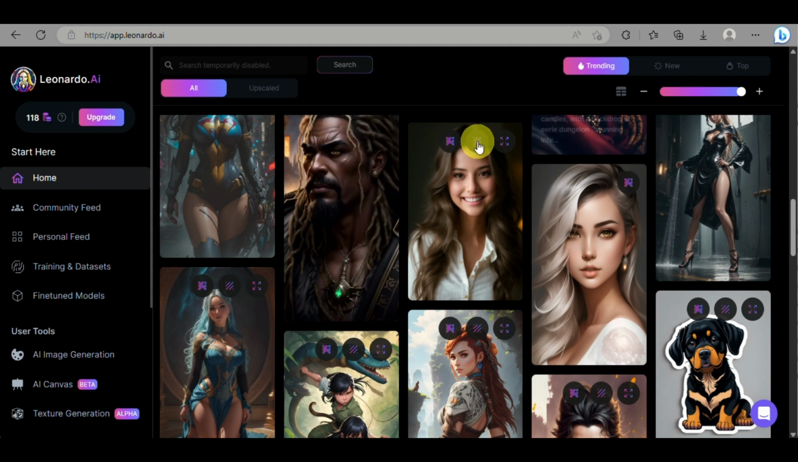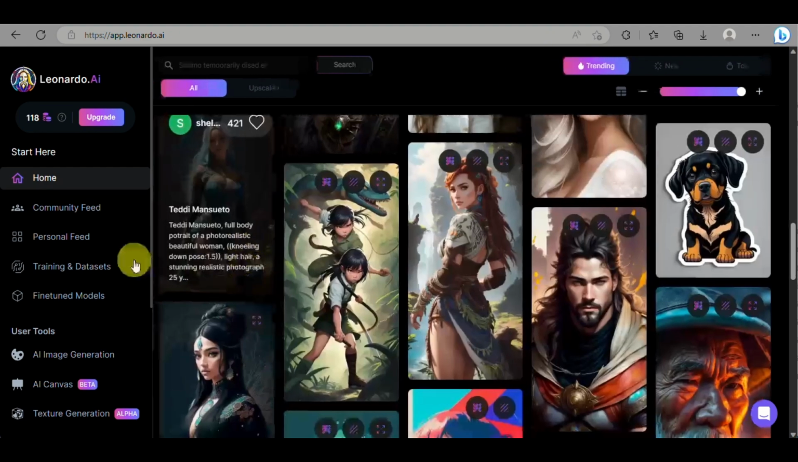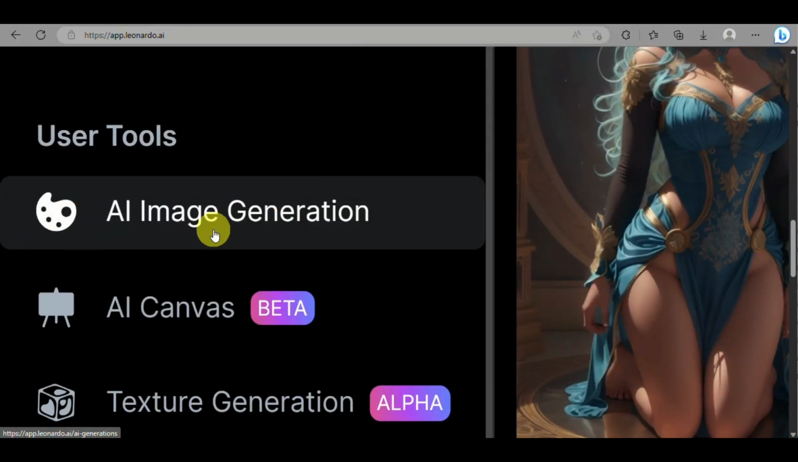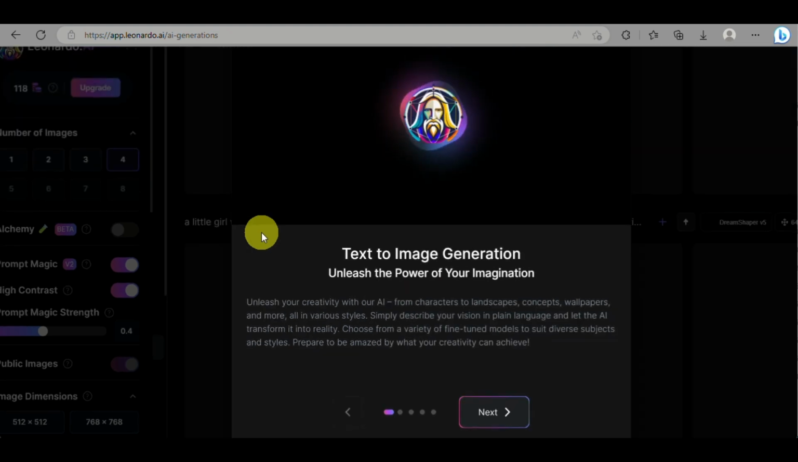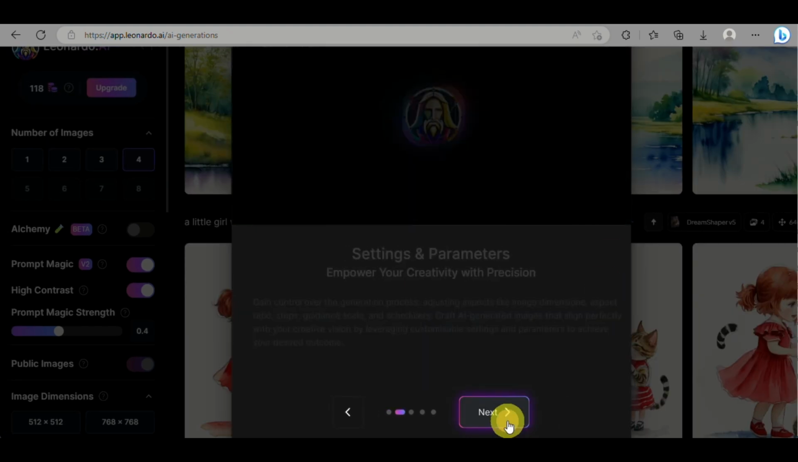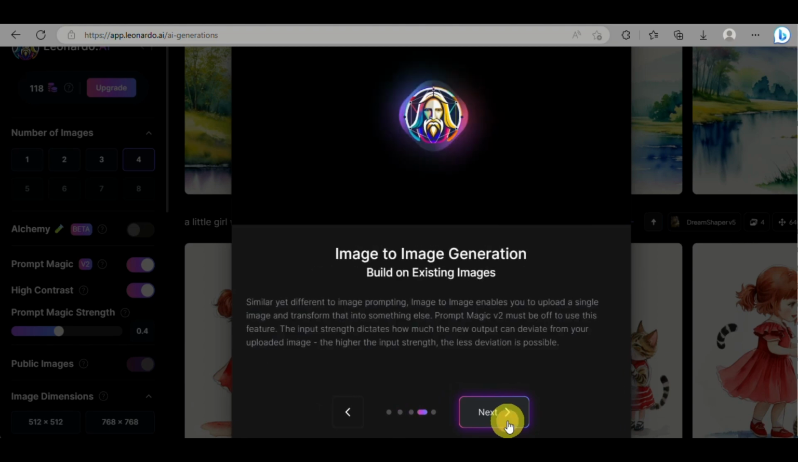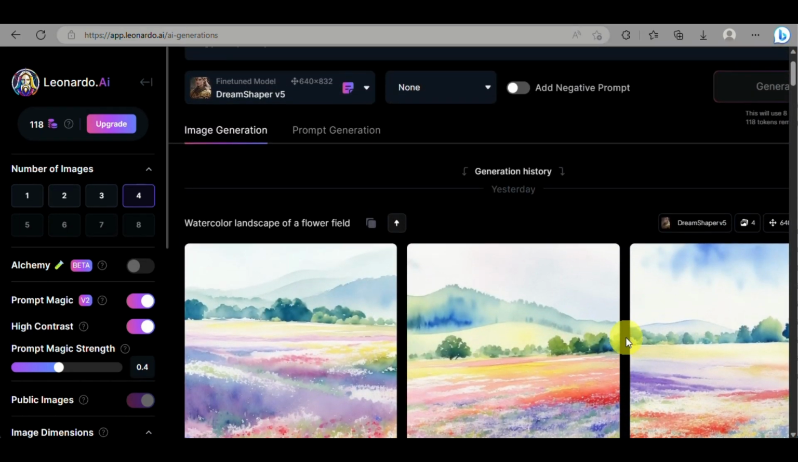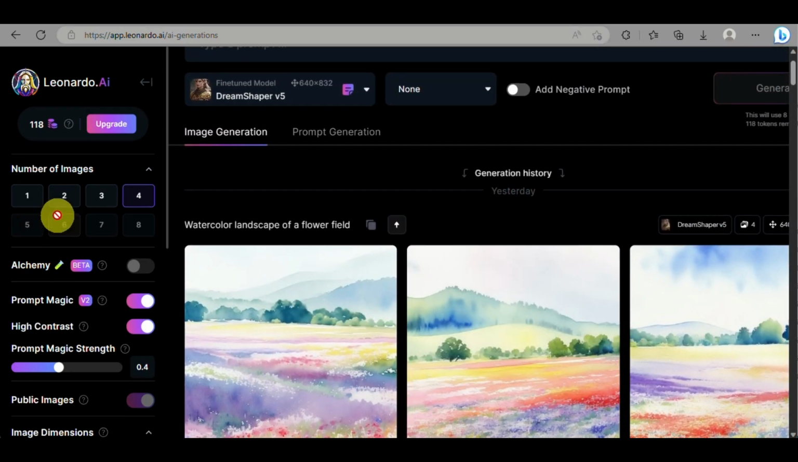So you can browse anything you like, and if you're attracted to one image and you want to generate the same thing, you can click on remix. On the left side panel, you have your user tools. You can generate an image, you can use the AI canvas, or you can use texture tools. But here we'll focus on the AI image generator.